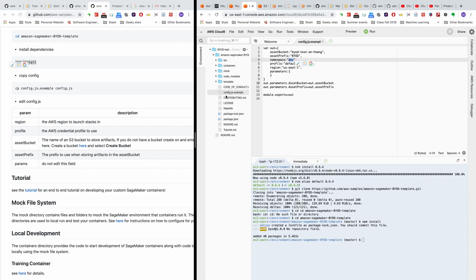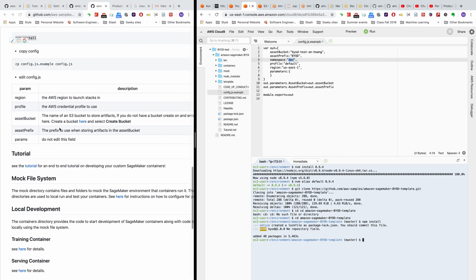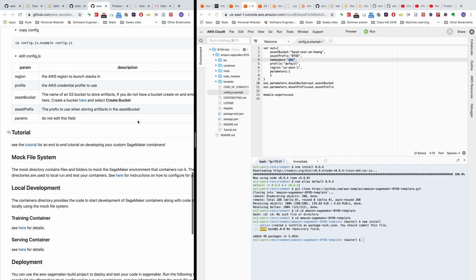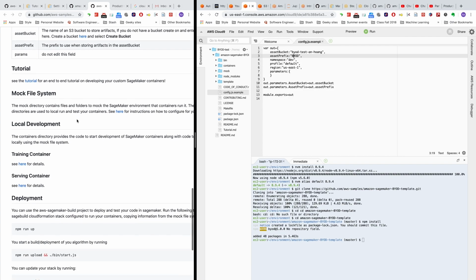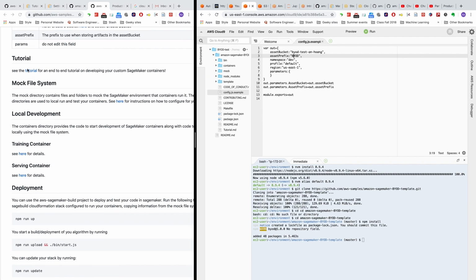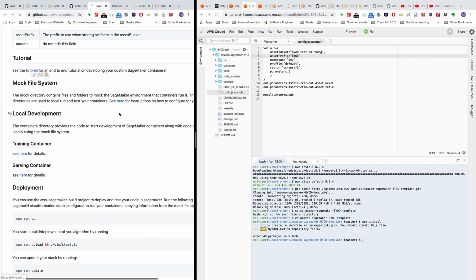And then, okay, so we are using root, so there's no AWS credential to configure. And then okay, so now we're ready to start the tutorial.